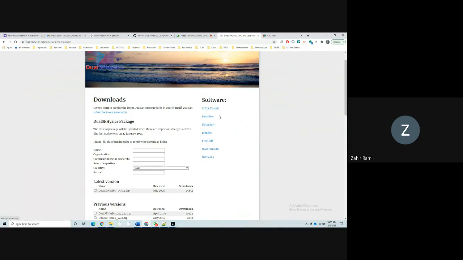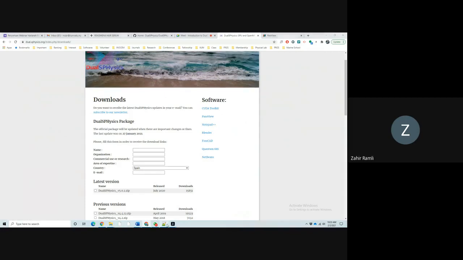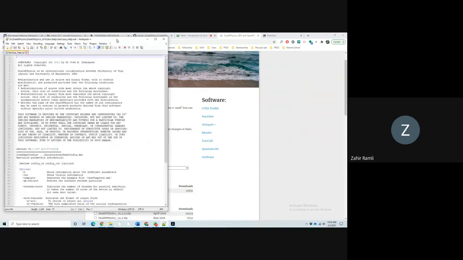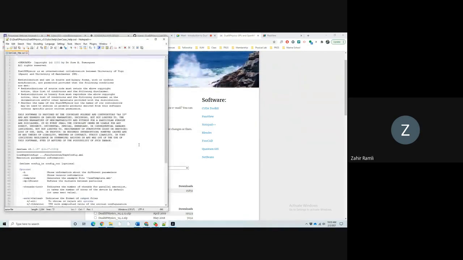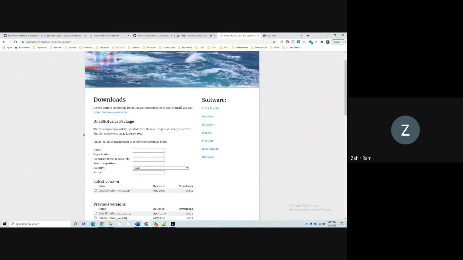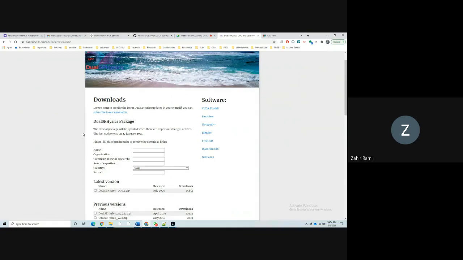ParaView for post processing, Notepad for you to ubah-ubah coding dia dalam Notepad ni, Notepad++ ke, you nak ubah parameter dia. Blender ni dia macam tadi, you nak bagi nampak the animation cantik. Tak perlu pun tak apa sebenarnya. Just those yang macam the after run, you nak bagi nampak lagi realistic, bombastic tu, pakai Blender.